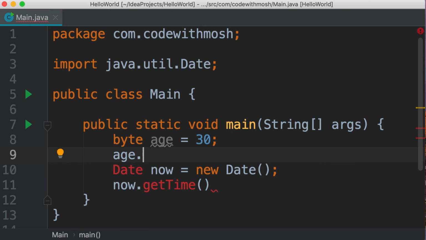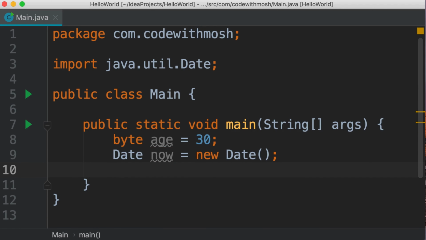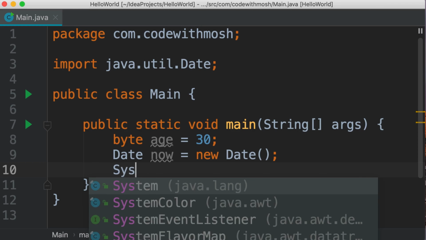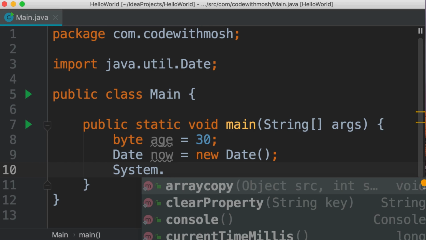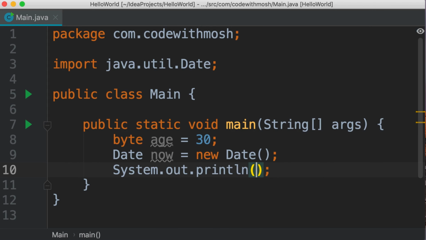So this age variable is a primitive type. It's not an object. It doesn't have any members. And that's why when we use the dot operator, we don't see anything here. Now let's delete this line and instead print the value of this date object. So once again, we can type System. This is a class, so we can use the dot operator to access its members. Here we have out, which is a field. And the type of this field is PrintStream, which is another class in Java. So once again, we can use the dot operator and call the println method.